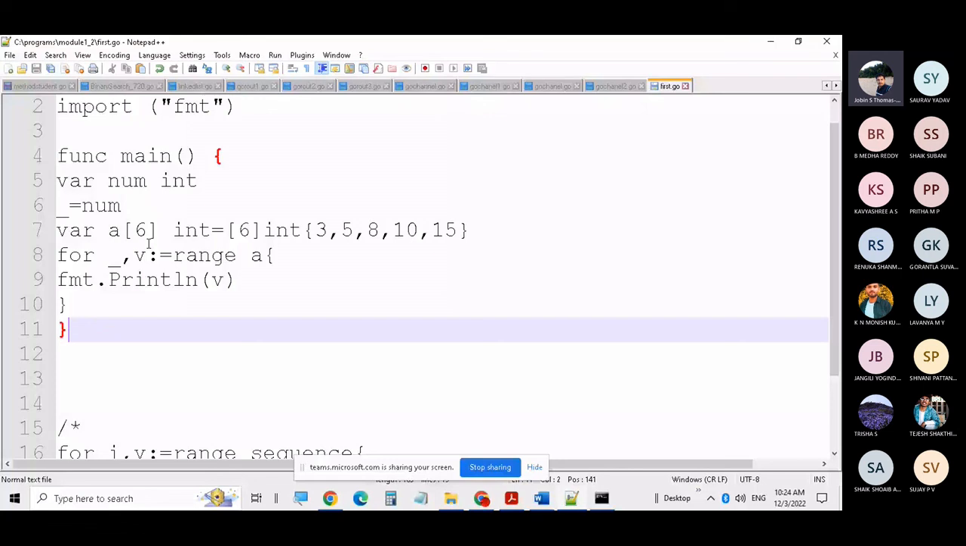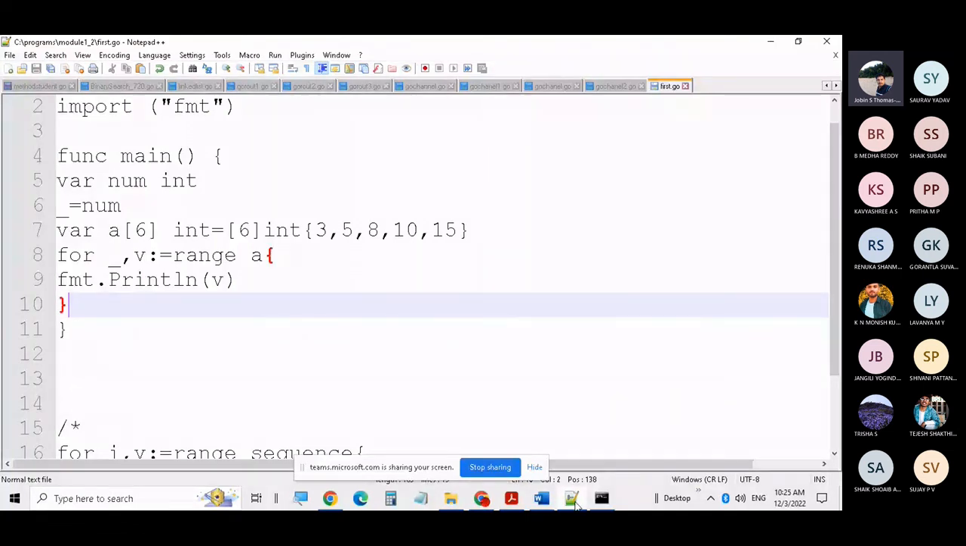Then the most important thing is for range. For range is very, very important because we have a lot of sequences in Go language. String is a sequence, array is a sequence, map is a sequence, slice is a sequence. There are many sequences in our Go programming. So whenever we are dealing with sequences, we need the for range. Let me explain how it's working.